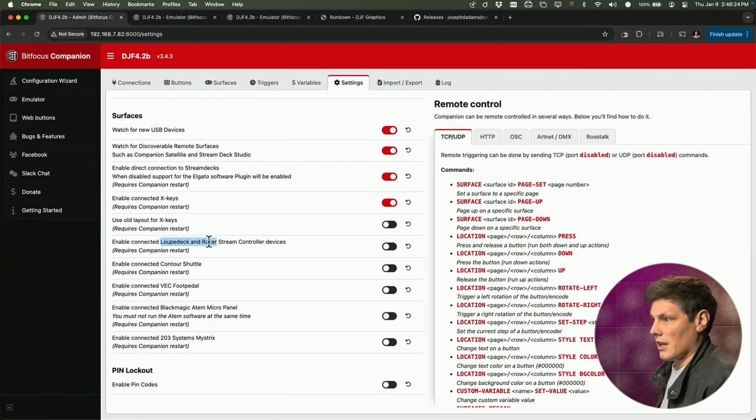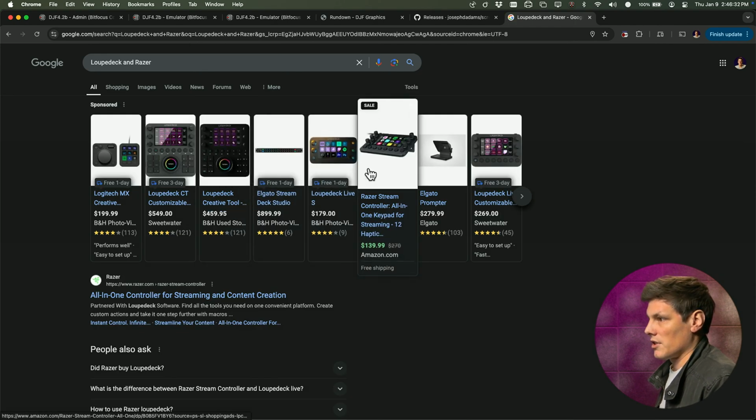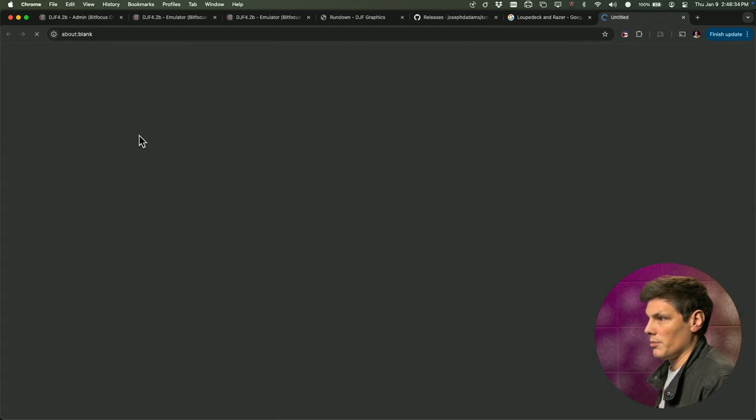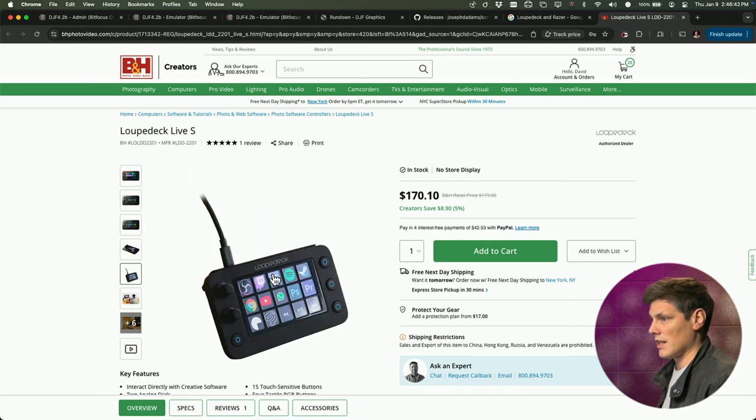Also, you can have Loupedeck and Razer, which is this kind of thing. So these sort of surfaces, I think this Loupedeck Live, you can connect that now in Companion. So there's a lot of options here. And this one has some rotaries there. I haven't tried this one.